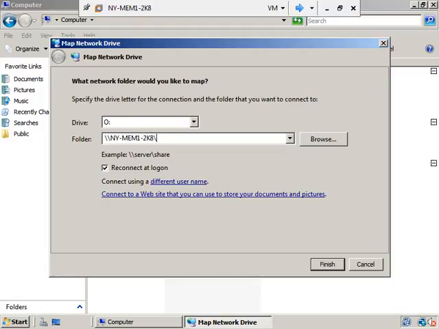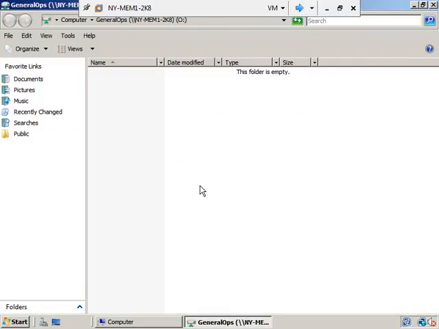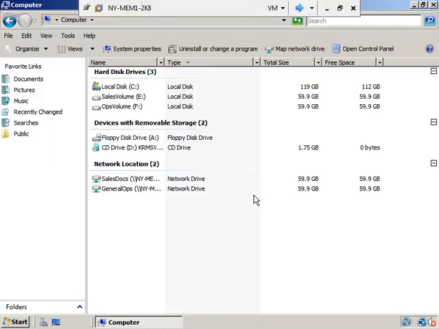//ny-mem1-2k8 and then what do we call it? General Ops, right? So I could select that and now I just tell it to finish. And hey, there we go. It connected A-OK. Looks like General Ops is empty right now, and that's okay. We'll close that. And you'll see that General Ops shows up as a second network drive over here underneath the network location section.